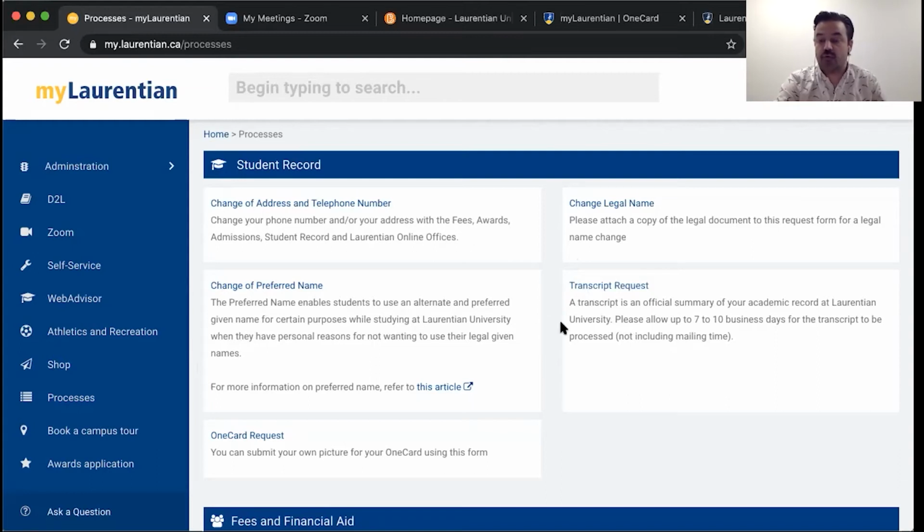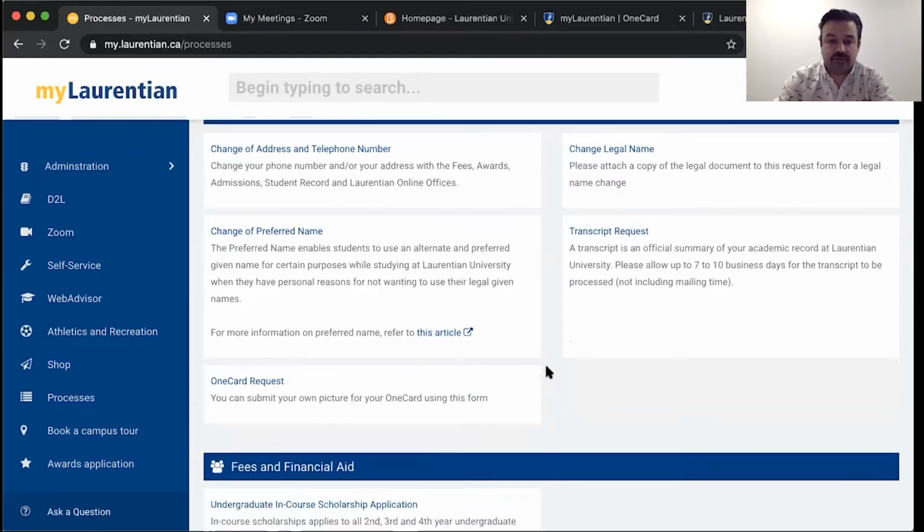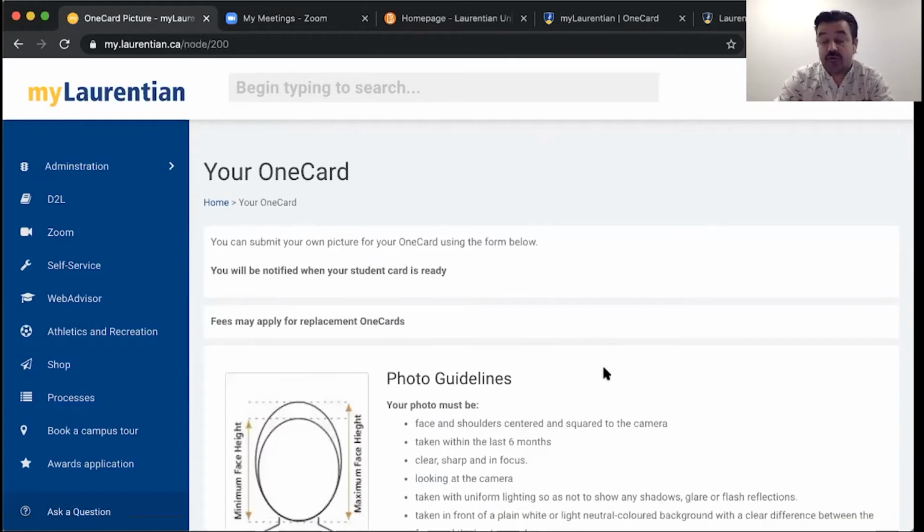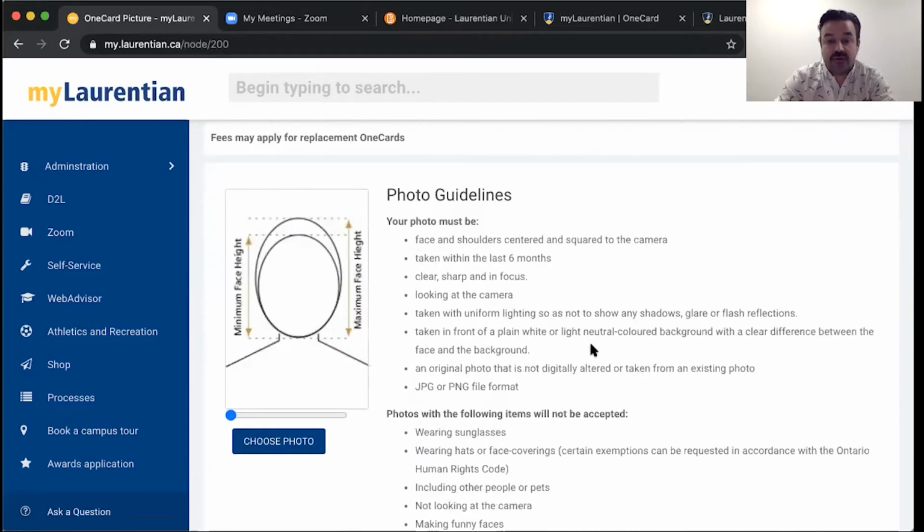And then a transcript request, if you'd like to request a copy of your official transcript for whatever needs you have, you can do that through your MyLaurentian account. And then the one card request, so we'll actually visit this one here. The one card request is basically requesting your student card. So this will give you guidelines as to an image that you can upload yourself. Of course, now with everything being remote, there aren't as many uses for your student card as there would be if you're physically on campus.